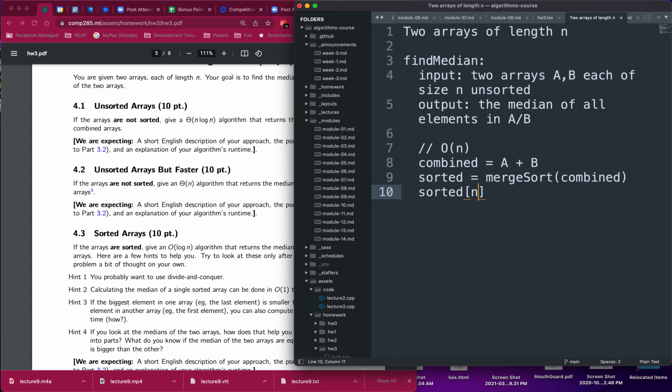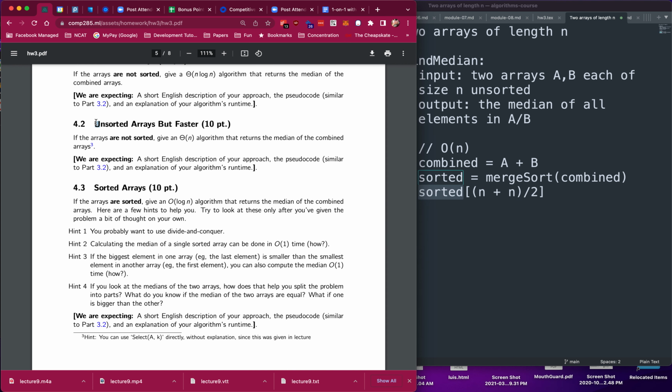Why I said n? Because it's sorted of the size of the array, which is going to be n plus n, because each array is of size n. So when you combine them, it'll be of size n plus n divided by 2. But this is just n. So you would return sorted. For the second part, you're also given unsorted arrays, but now you're asked to provide an algorithm that runs in linear time.